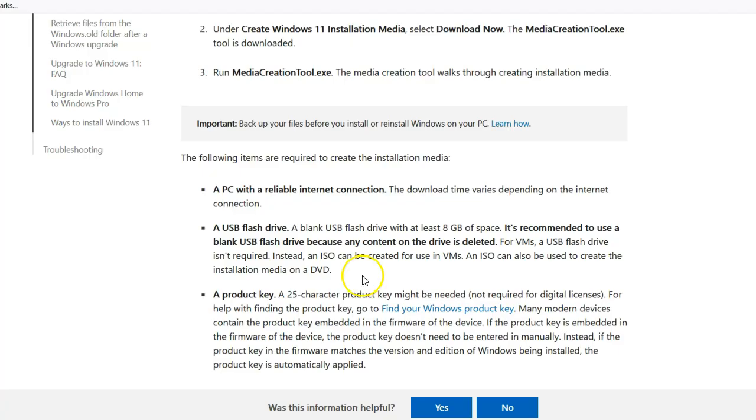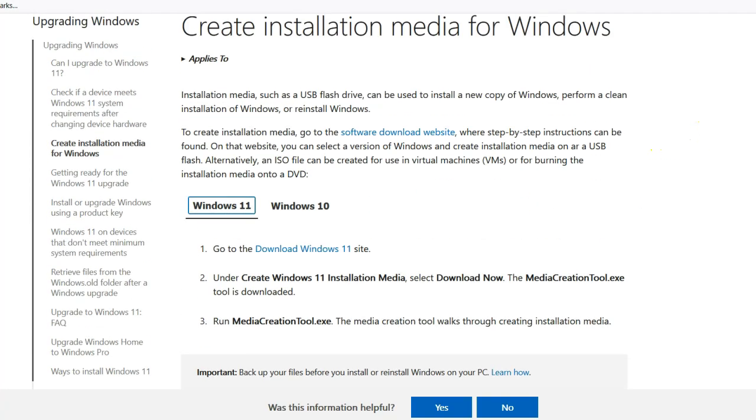Now, see how you've clicked on Windows 11. Go to, so follow this. Create Windows 11 installation media. Download it. So that is your new Windows 11. Okay. So that'll be on your USB flash drive now.